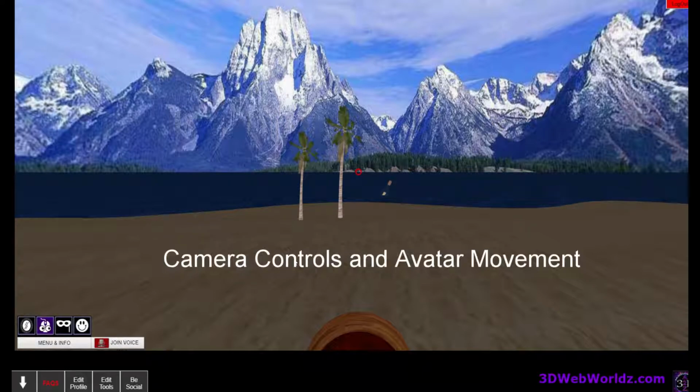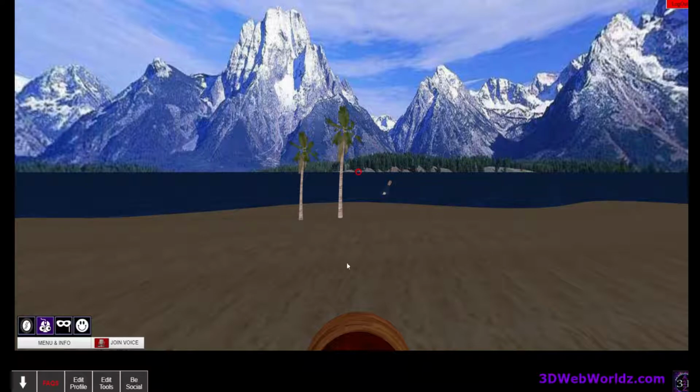Movement has been covered prior to this in other tutorials, but some users still get confused, so we're going to go over it along with the camera controls to make sure that you have the easiest experience. So without doing anything else, if we're just looking at the world, I want to point out this little round circle here at the bottom. And that is the top of your avatar.